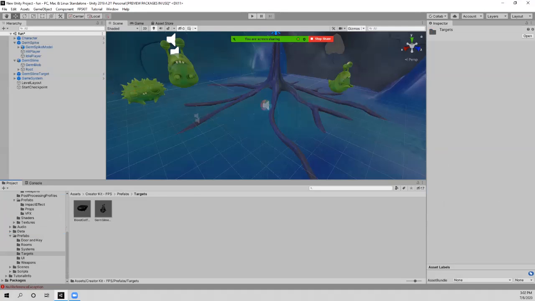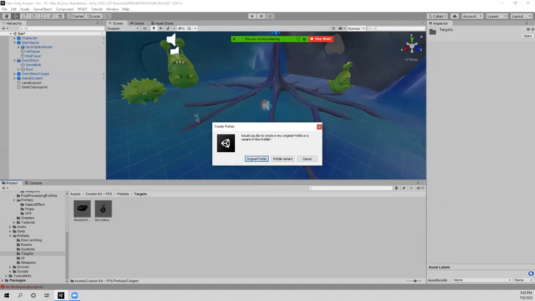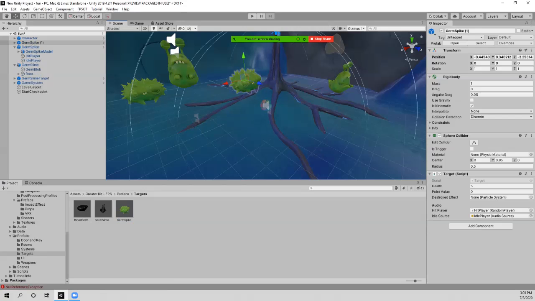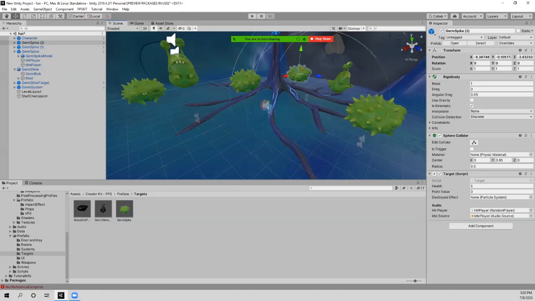Okay, so I'm going to create another prefab for this one. So how do I do that? I just grab this germ spike and I just drag it straight into prefab. And it's going to ask me if I want original or create a variant. So I want the original. And so now germ spike is going to be in my prefab. Okay, so now I can add this 1,000,000 times to my scene. So I can put them all over the place. And here's another one, here's another one, here's another one.